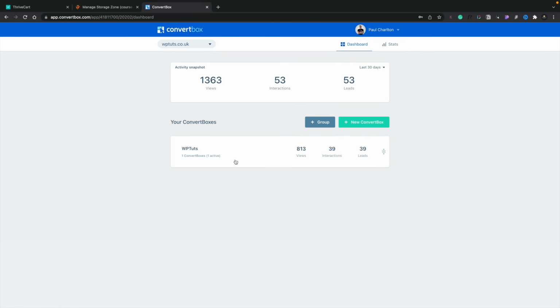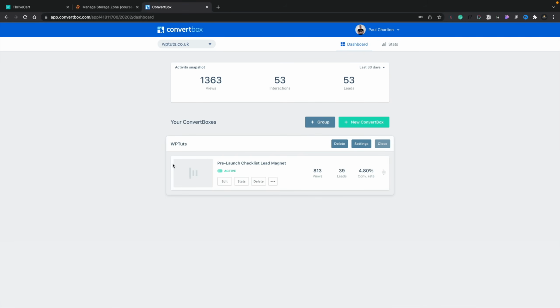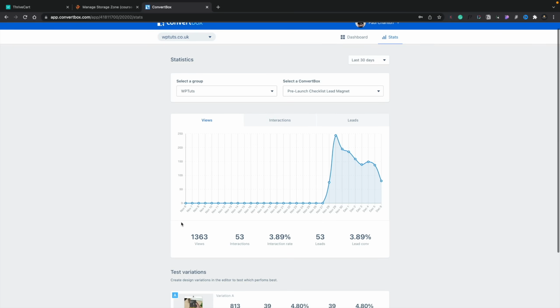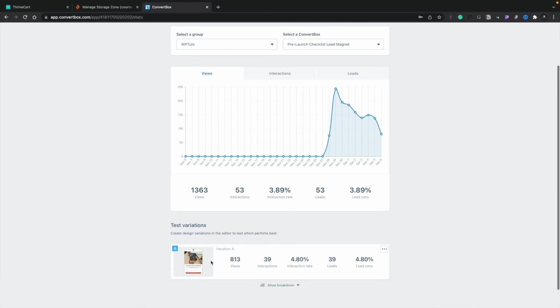But the lovely thing about this is, and like I say, I literally only had this a couple of days, you can easily come in, you can create A/B testing, and then you can test those out, which is exactly what I've done on this one. And if we go into the stats, for example, you can see on this particular version, because I've deleted the other test, there's been nearly 1,400 views with 53 interactions, which gives me a lead conversion rate of 3.89%, so just under 4%, which is okay. That's not too bad at all. And you can create multiple ones of these, and you can create various different variations.